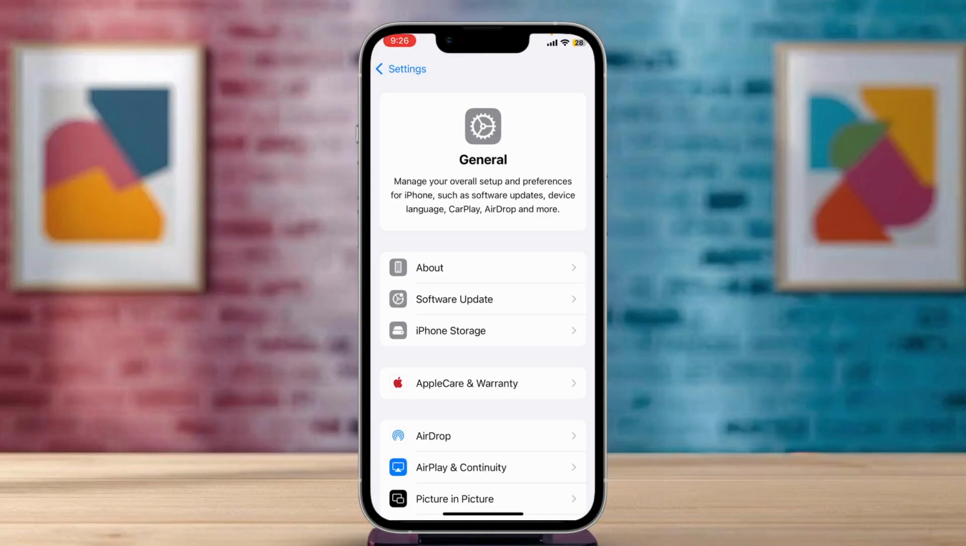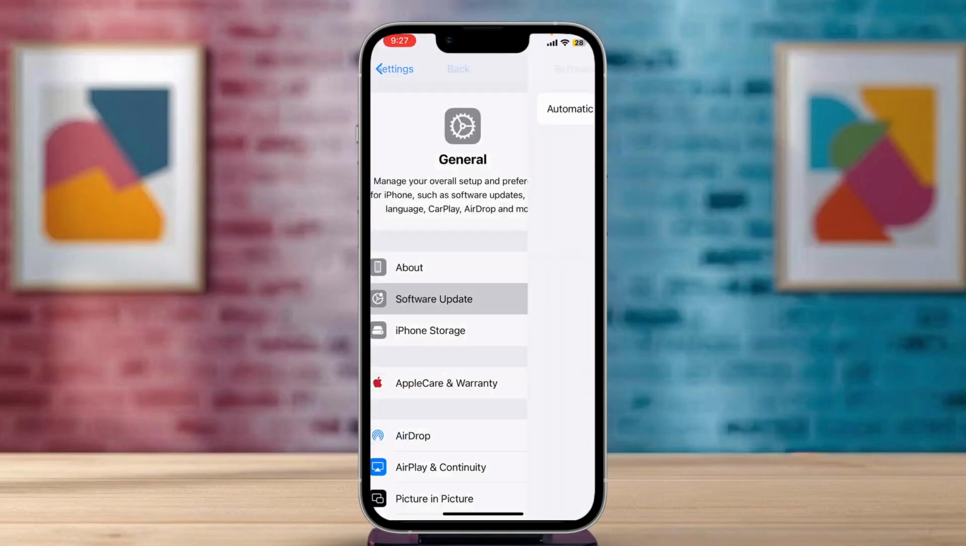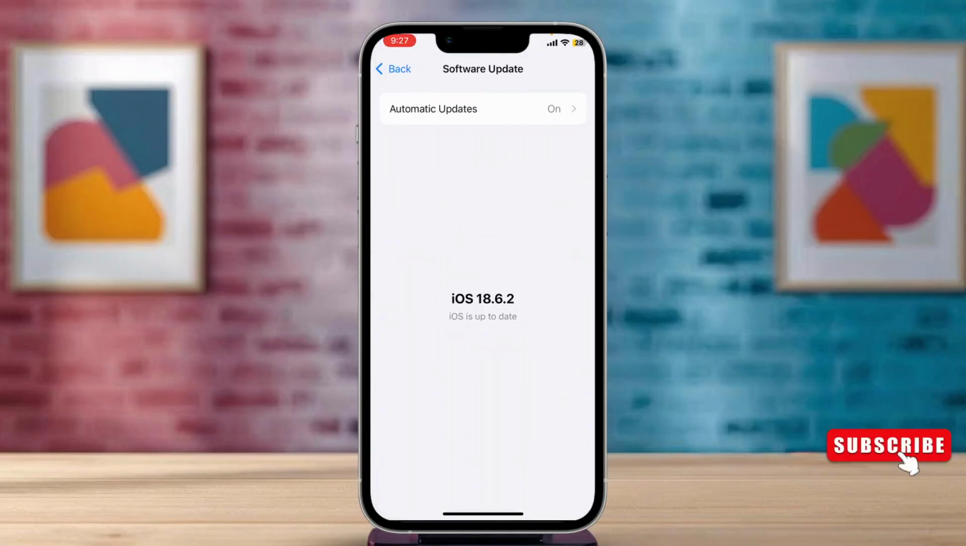After you open up General, you'll find iPhone's software update. Tap on software update. Whenever you're on software update, it checks your current software and any updates if available. So make sure you're on 18 or update if you're not. You can also update to the latest version.